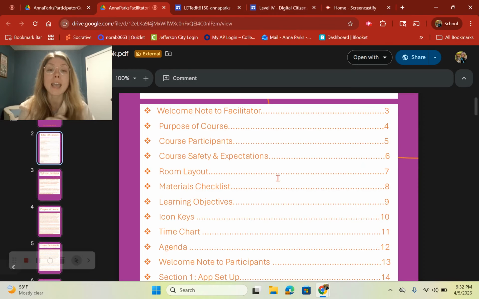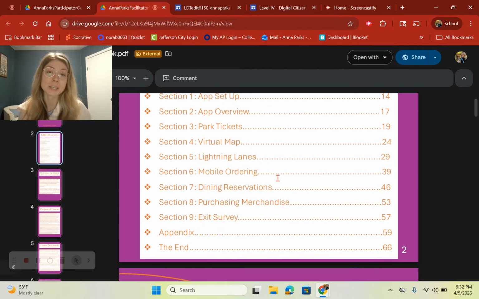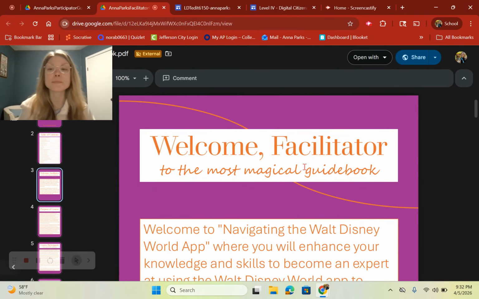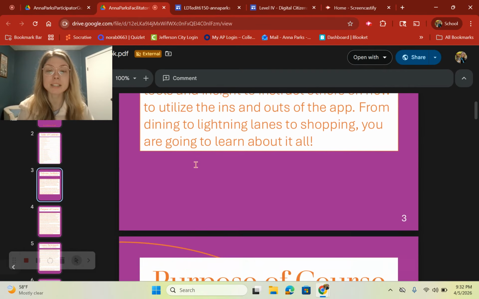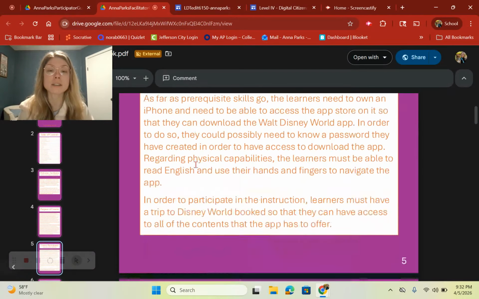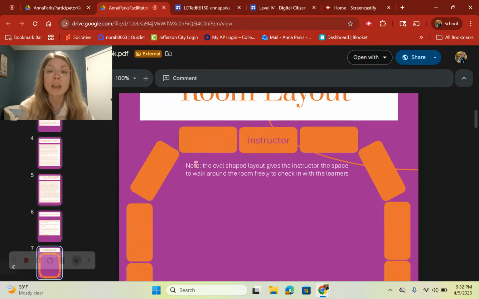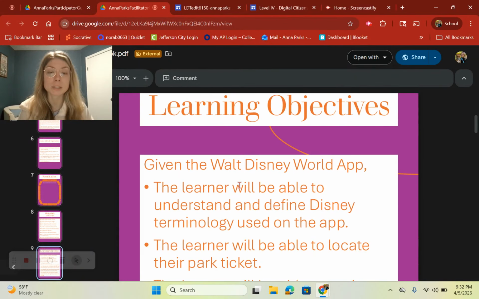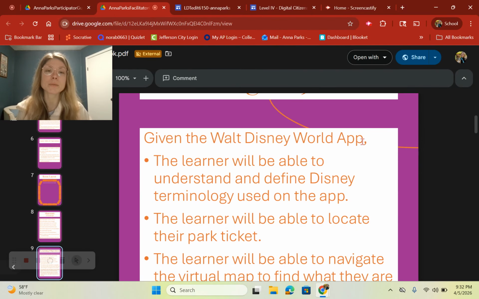And this is my favorite project that I've done in this program because I got to do a project about Disney World, which is one of my favorite places on this planet. So here's the facilitator guidebook. It just outlines everything that the facilitator would need and how to set up the room, materials, the learning objectives, and it's all about the Walt Disney World app.